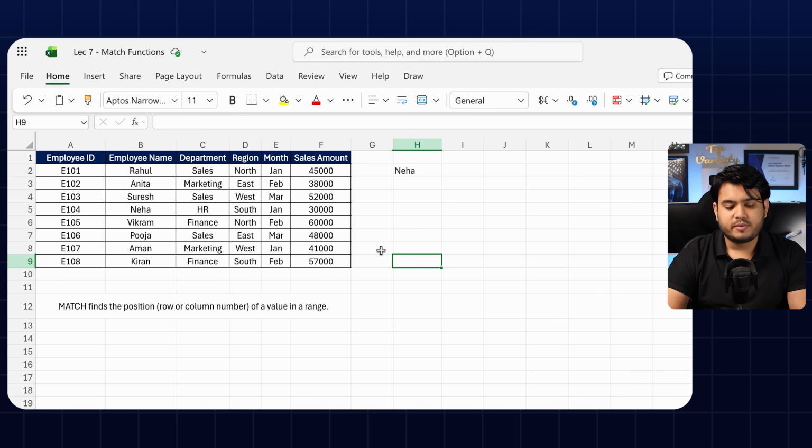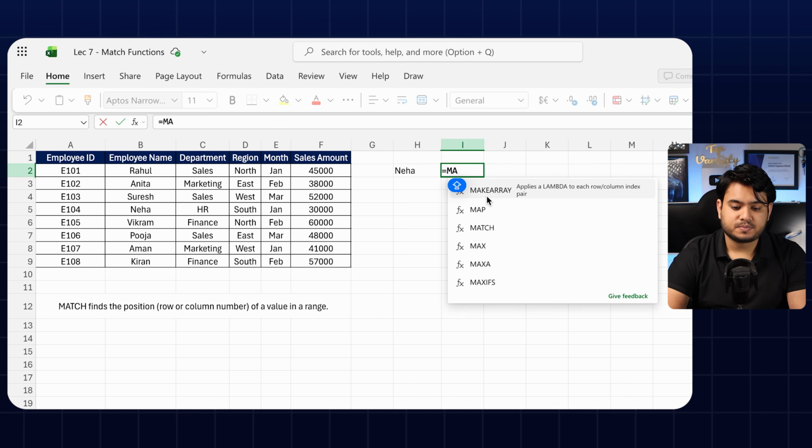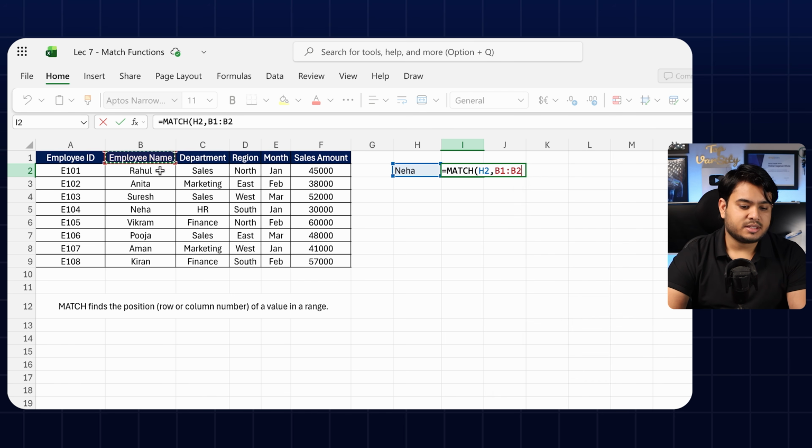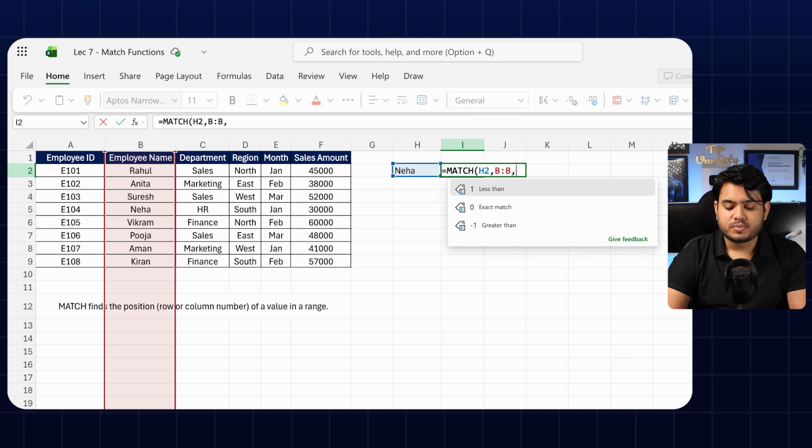Here we have a table where we need to find Neha. What is Neha's position? So I'm writing the formula MATCH. In MATCH you can see the lookup value we need to find. So the lookup value is this Neha. We know this is the employee name, so I am selecting the employee name column, comma 0.